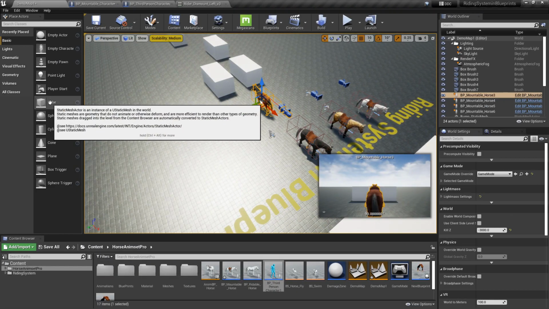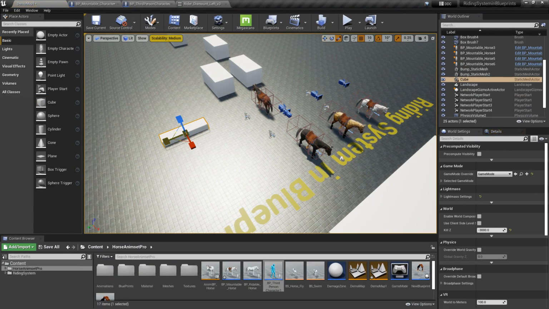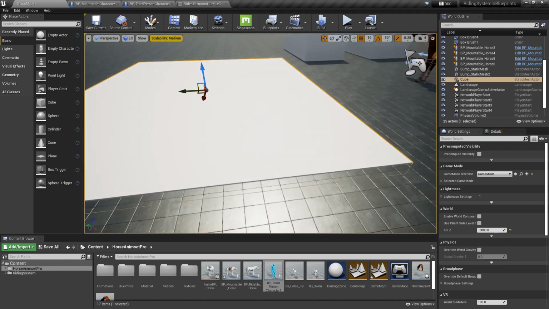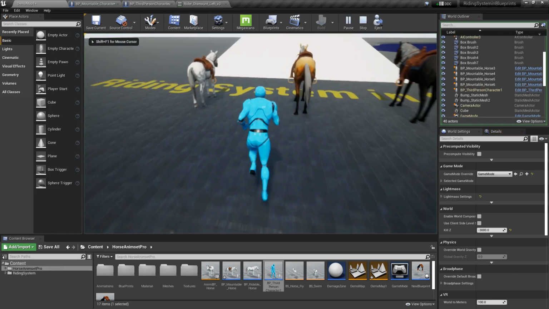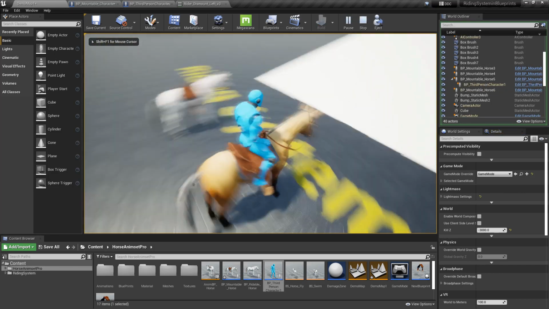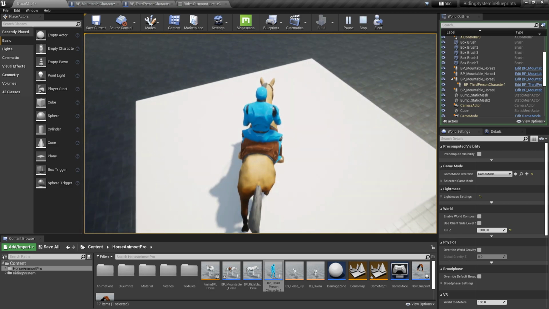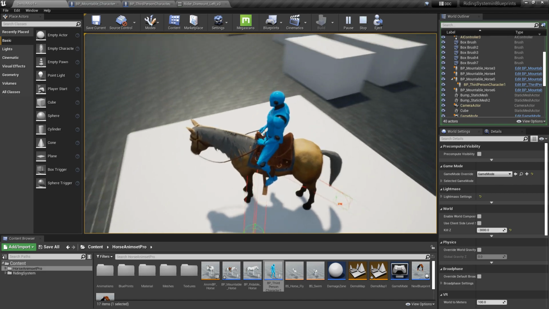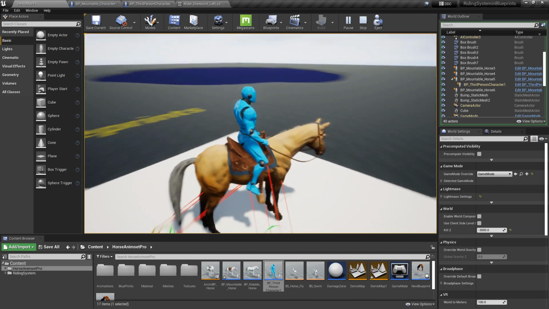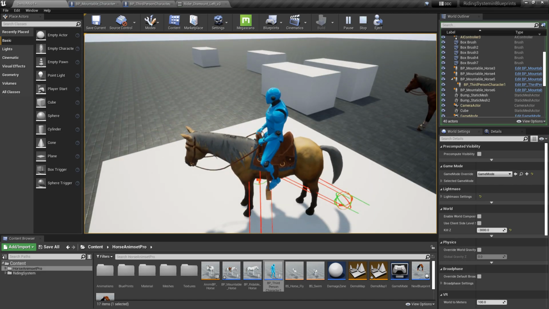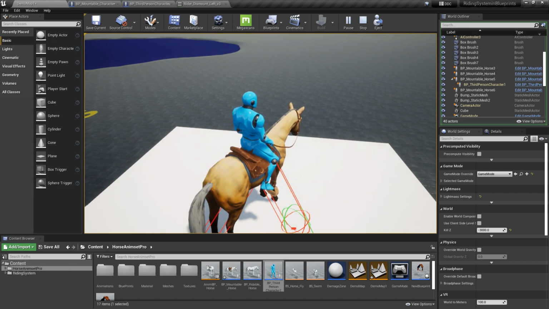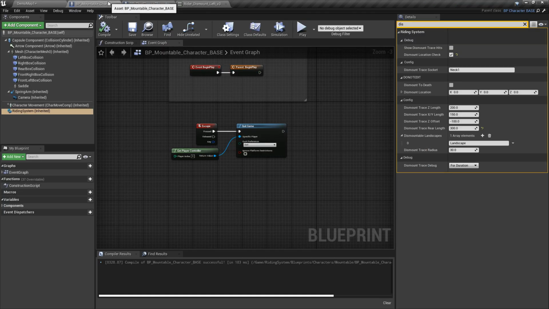If I add a cube here, I have the dismount landing check enabled. I won't be able to land here. I won't be able to dismount. As you see, the sphere traces. Now, if you want to use this feature, you have to do certain things.